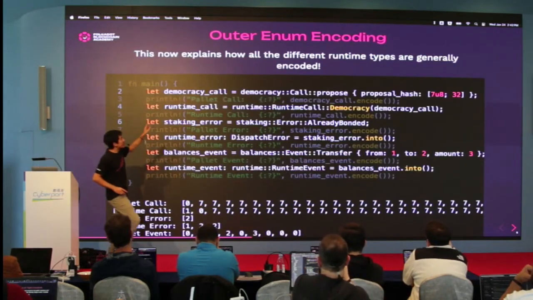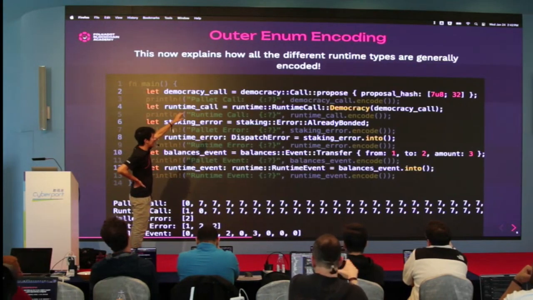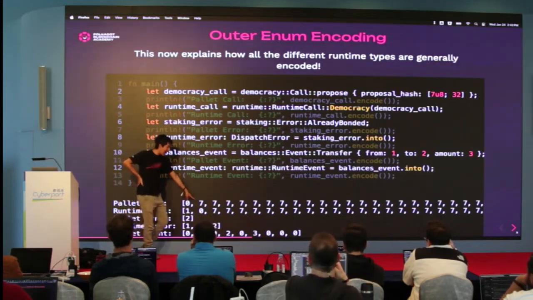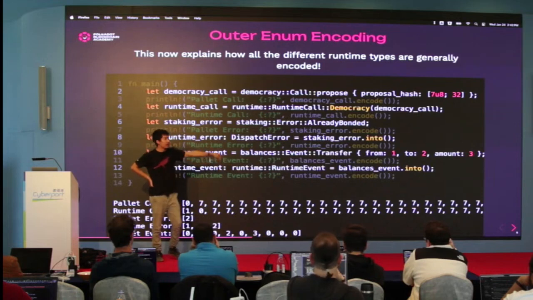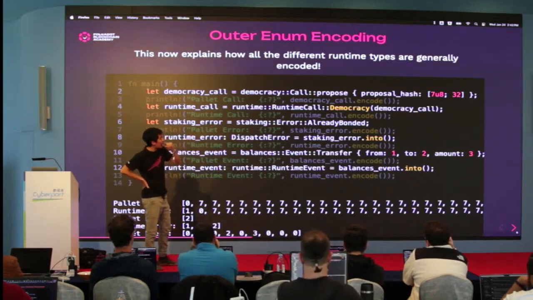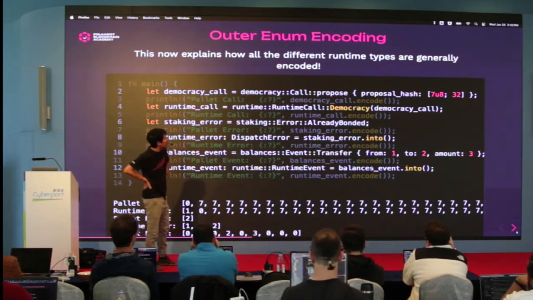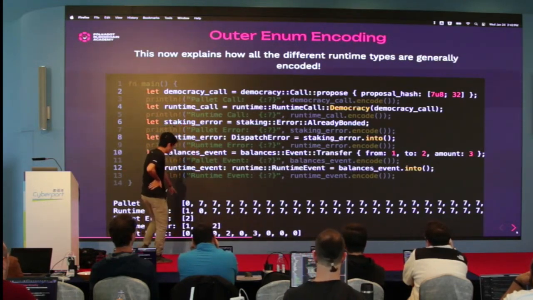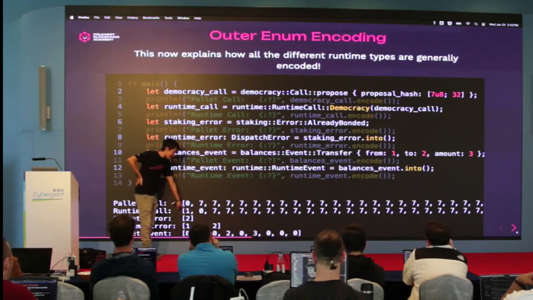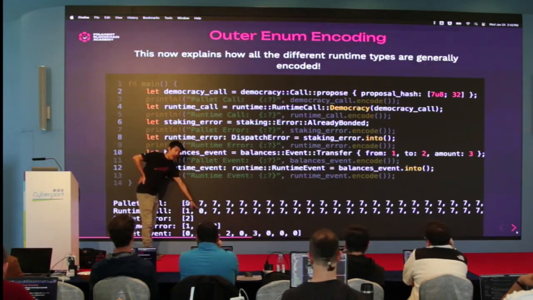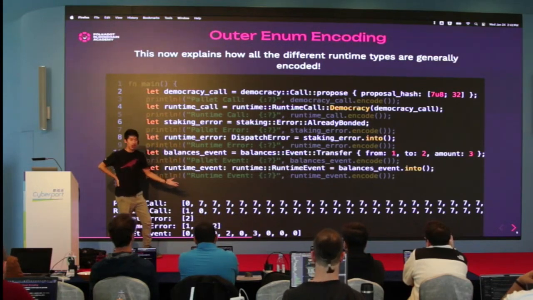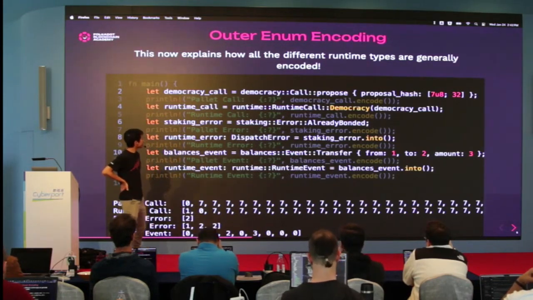to serialize what that would look like in the context of the palette, it's going to be variant 0, and then the hash, which is all 7s in this case, right? That's what the data inside of the proposal hash is. But if we were to encode this from the runtime context, right, then we also have to include the palette index, and then the call, and then the hash. So we add one extra index here to tell me which palette this is the call for, right?